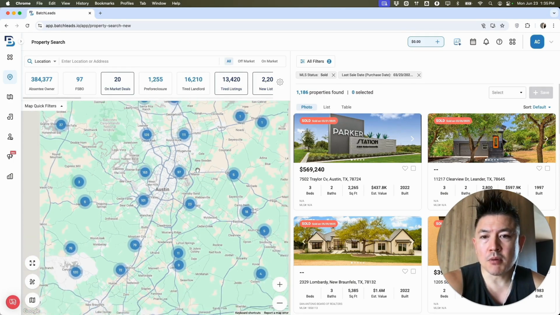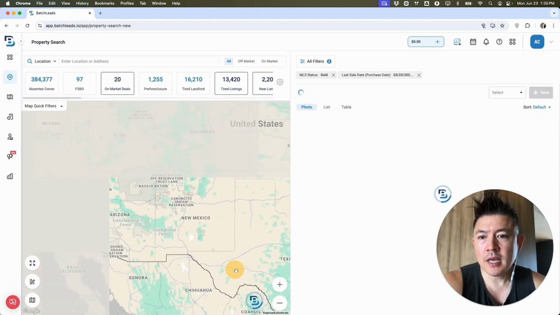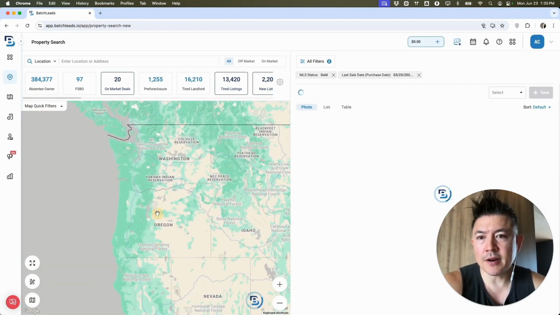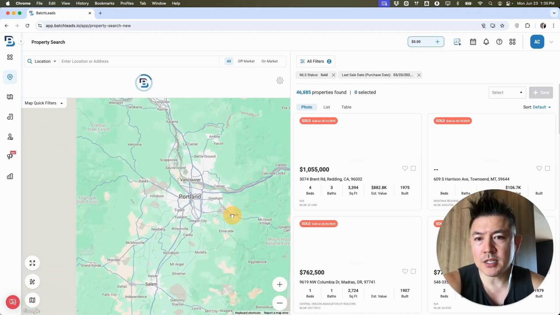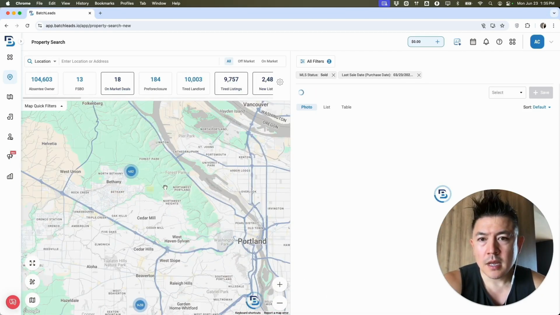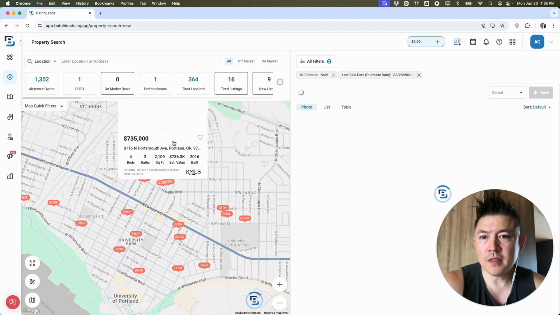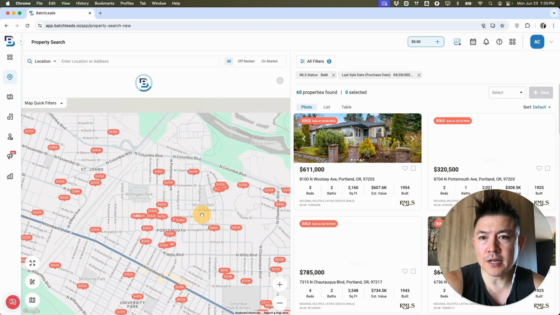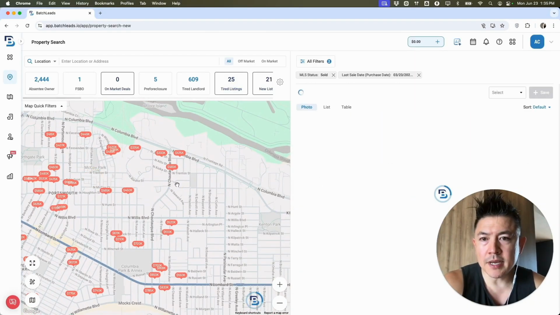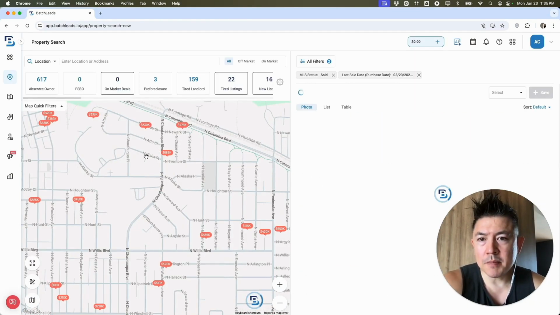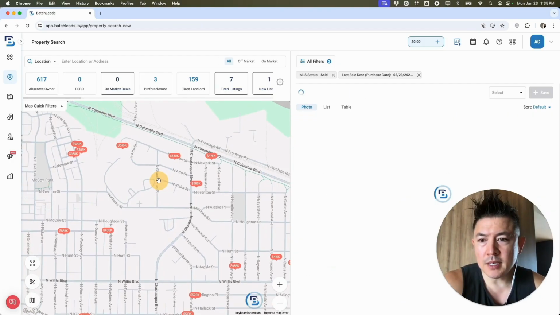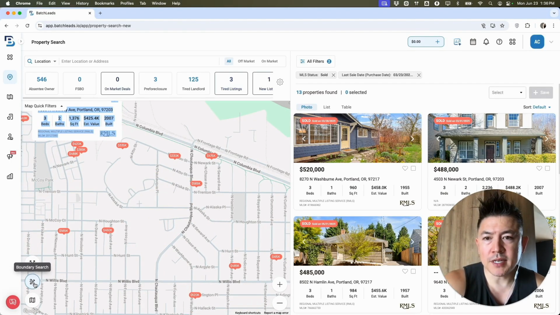So first off, when I'm comping a property, I'm going to use this map feature and I'm going to zoom into the general area. So for today, let me just zoom into, let's say, Portland, Oregon, and then I'll zoom into the general area. I'll just keep moving the map around until we get into the general area of the property. So let's say right here. If there's a property that I'm comping out right here, what I normally do is I'm going to use this boundary search feature.